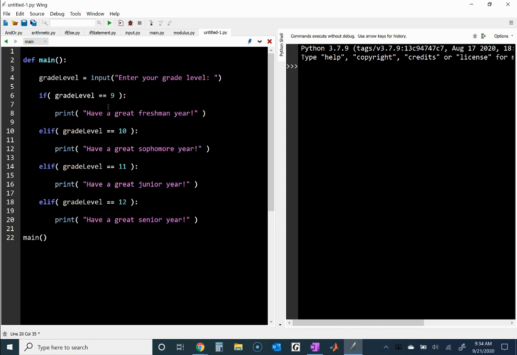But even more importantly, when you meet one criteria, so say you meet this criteria, then it doesn't check the rest. It just prints here and you exit the if-else-if statement. So like right here, if I put 10, and I'm just saying, okay, like it's a typo, right? And if the user enters the number 10, it will get to line 10, and it's going to ask, is grade level equal to 10? And the answer is yes, so it's going to print have a great sophomore year.